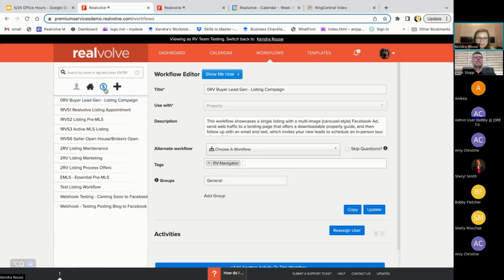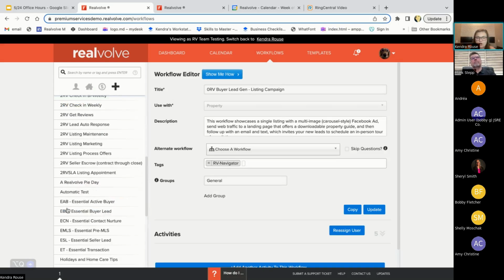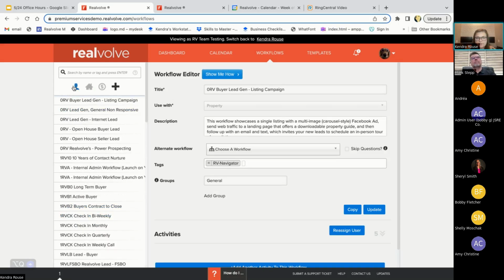Also, if you noticed at the top here, I only saw a few workflows because this icon was selected. I know it's selected because it's dark black. If I deselect it, I'm given all of my workflows, which I have a lot of. But I can say I only want to see contact workflows, contact and property, or transactions. So I have the ability to select and deselect different categories of workflows.